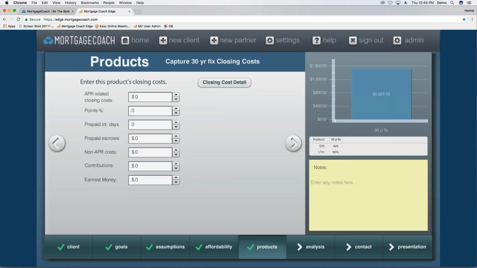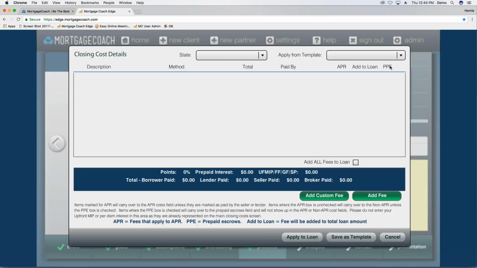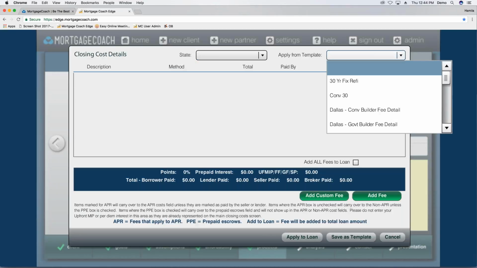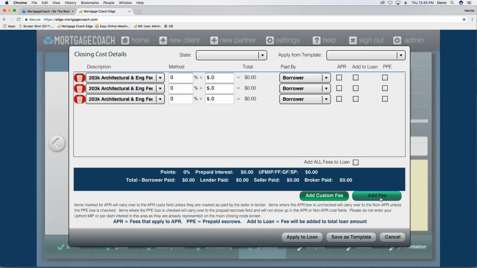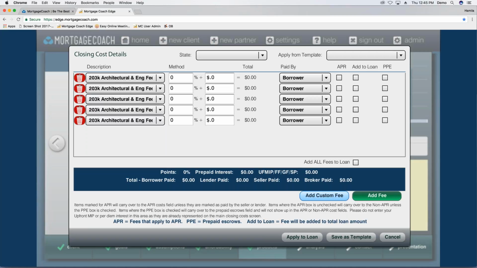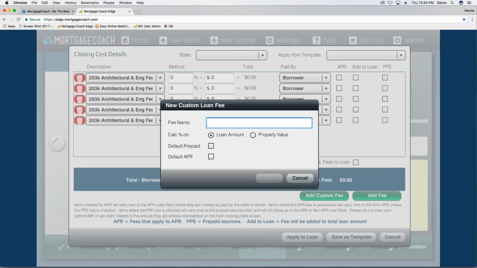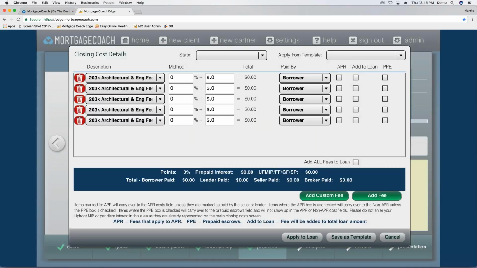Going into that closing cost detail sheet. Again, if you have templates, use that drop-down menu bar and choose a template. If you do not have templates, you can simply add fees as needed. If you need to add a custom fee, click on Add Custom Fee, and you can put that fee in there. These fees should correlate with your closing cost detail sheet. So whatever is on that should be on here.